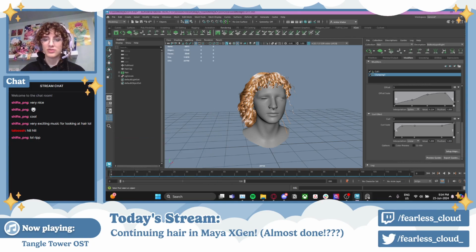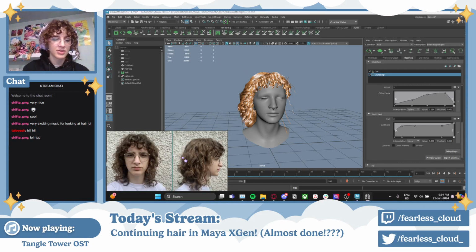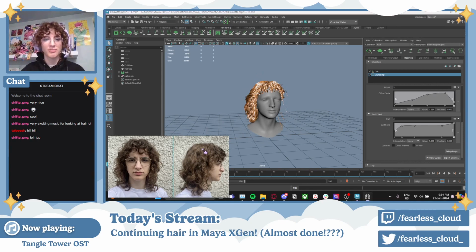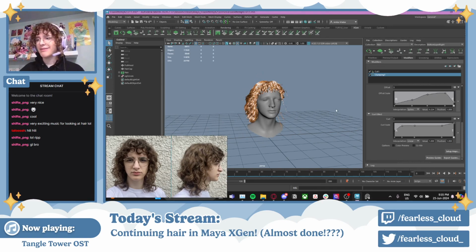There we go. No! I have to put always on top on. There we go. Meow. That's fine. Okay. I just won't be annoyed by the little blue line. Alright, are we ready? We're ready.